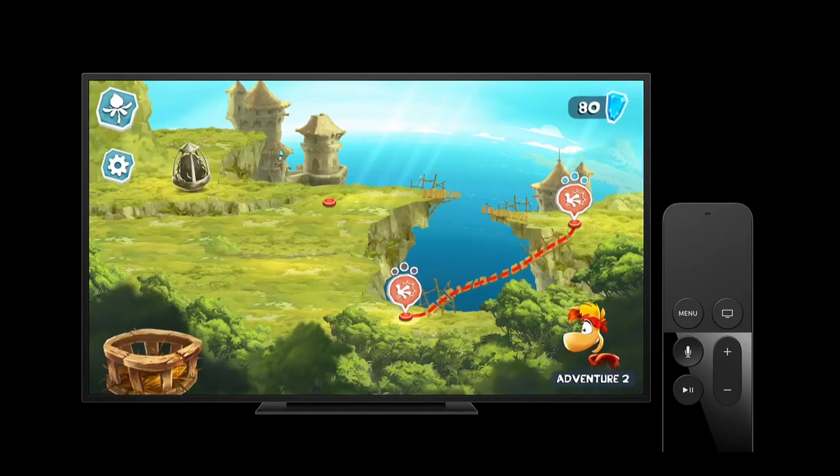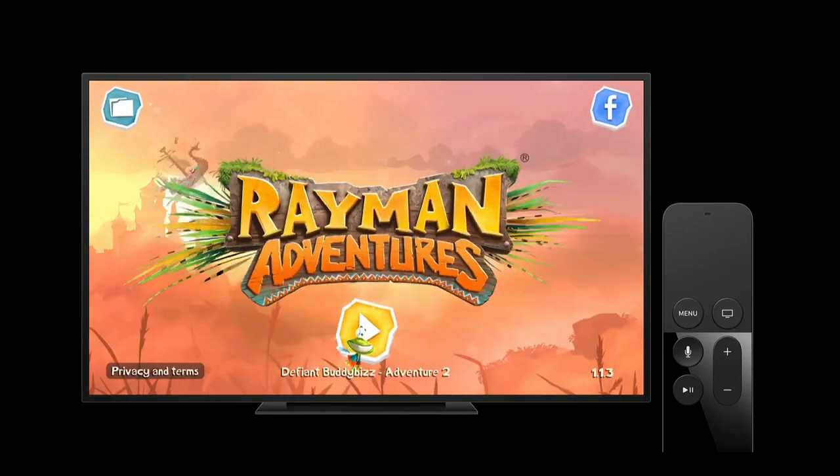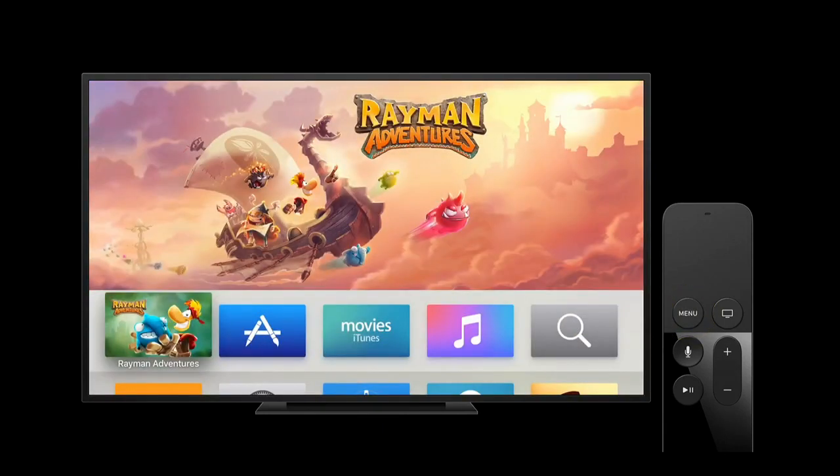And this is where menu resumes its expected behavior. If you press menu, it brings you back to the game's start screen, and with one more press, you're back on the Apple TV home screen. So that's how the Siri Remote works, and it should behave exactly like that in your app or game.